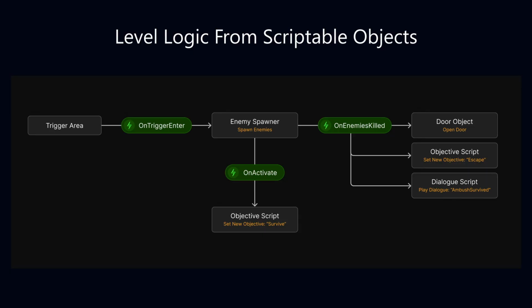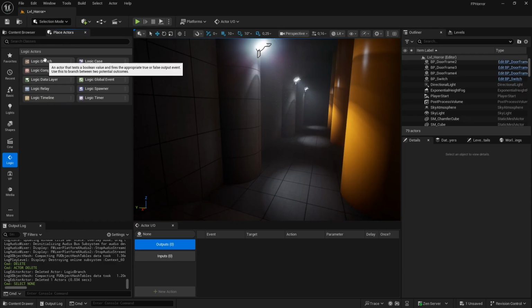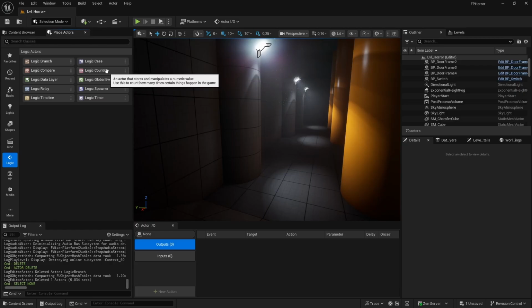The true potential lies in the ability of creating small script-like objects that handle a specific task. For example, adding an item to the player's inventory, updating the current objective, spawning enemies, starting a dialogue with an NPC, or triggering level-wide events. In Actor.io, these scriptable objects are called logic actors. To help with more complex level logic, the plugin comes with a collection of logic actors such as branches, counters, and timers. Custom logic actors can also be created by subclassing the logic actor base class.